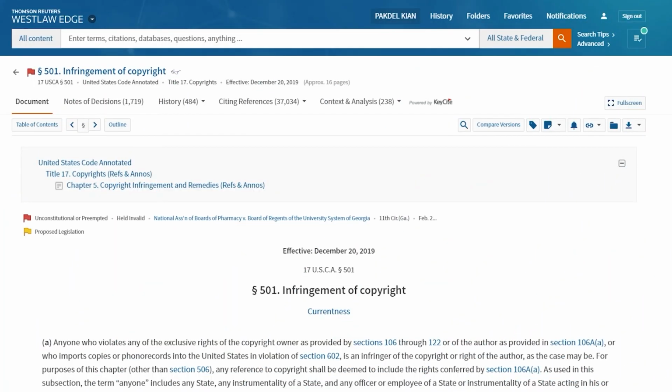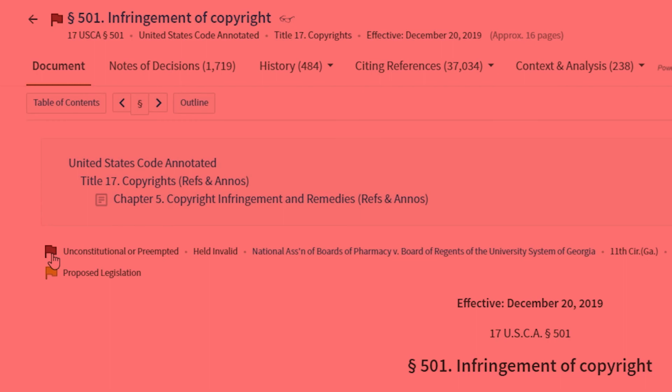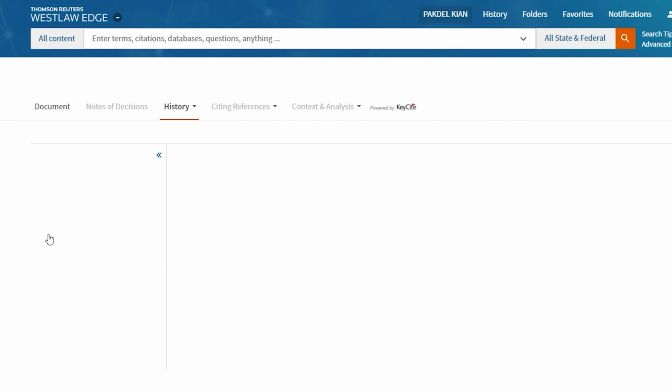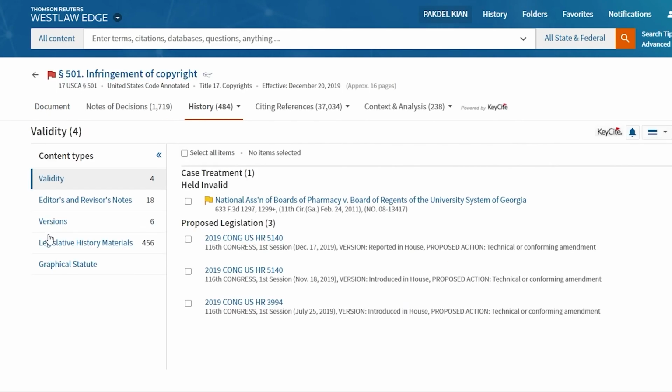A red flag indicates strong negative treatment. You might see it, for example, when a statute has been repealed or if a court has found a statute unconstitutional. Just because you see a red flag, though, it doesn't mean the statute isn't still good law. It's possible that only a particular subsection or clause has been overruled while the rest remains good law. It also matters what jurisdiction you're in. Some circuits may interpret a statute in different ways.